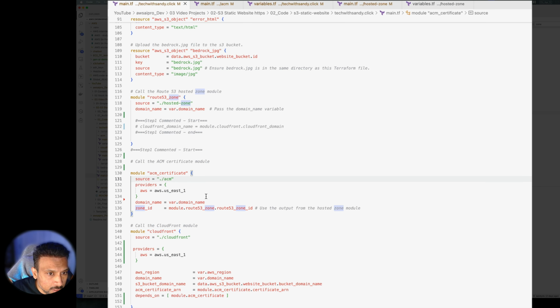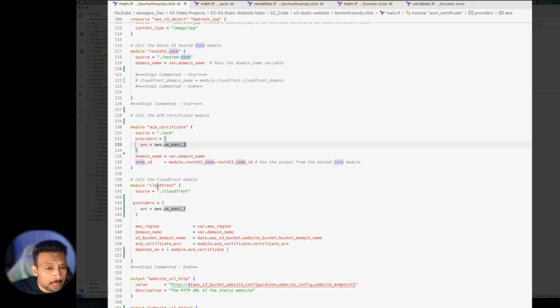We create an ACM certificate, and very important, we are creating it in US East 1. I'm specifically mentioning it because our bucket is in US East 2, but I cannot create my certificates in US East 2. No matter where your resources are, the ACM certificate has to be in North Virginia. And again, the domain name and the zone ID. The zone ID is nothing but the hosted zone ID, which we are outputting, and we are using it over here.